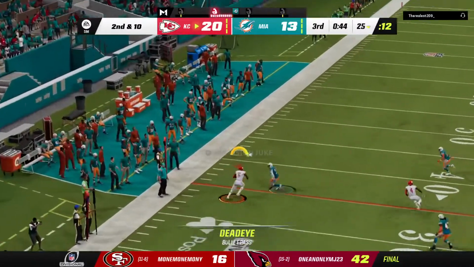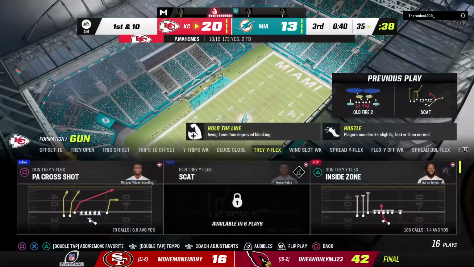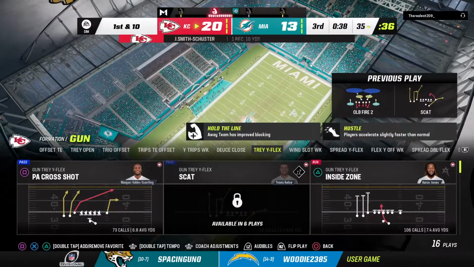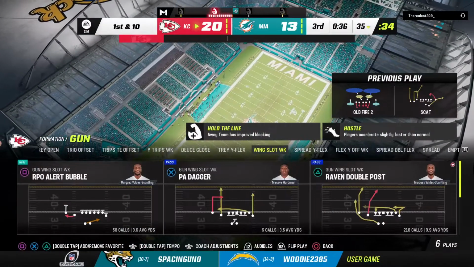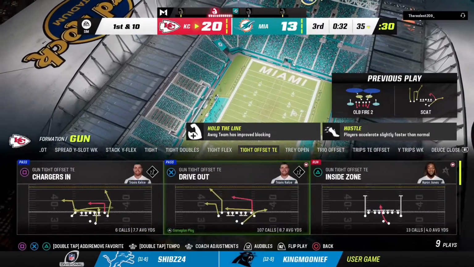Now Mahomes. He'll find Juju Smith-Schuster. And he's brought down, getting this one up to about the 35. His first reception of the divisional round matchup, but it's good for a first down as well. Well, that certainly has to feel good.